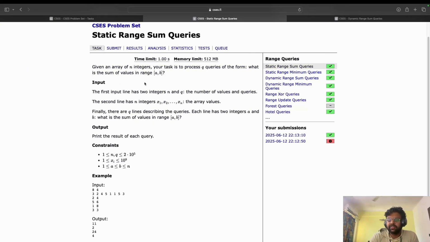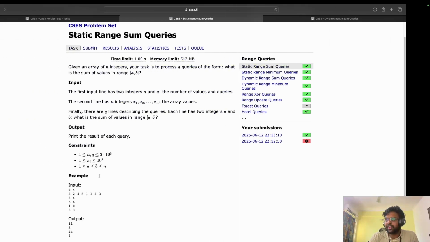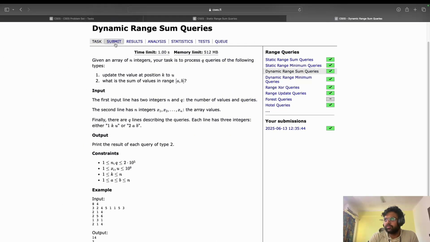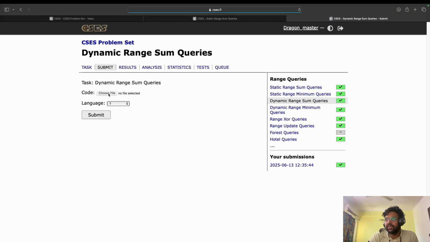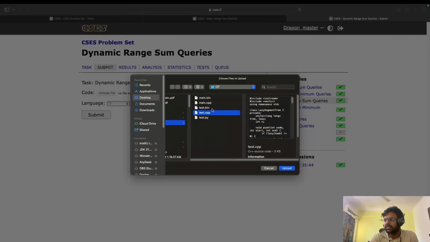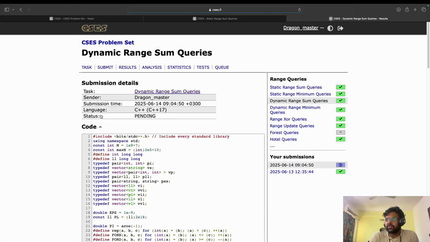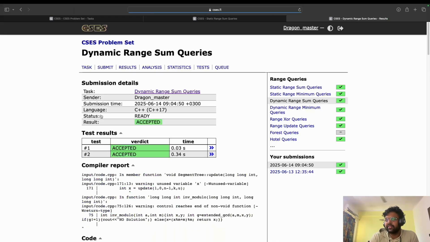The static range we have discussed, it would be simply just in the similar code, just remove this update part, and the code would work perfectly fine. Let's submit this code for the dynamic range sum queries, as dynamic is like an enhanced version of the static part, as you can understand from the naming only. So yeah, we have submitted, and the code is accepted.